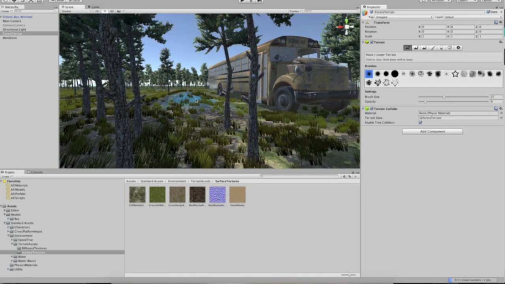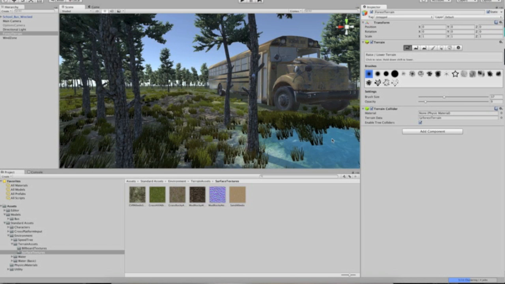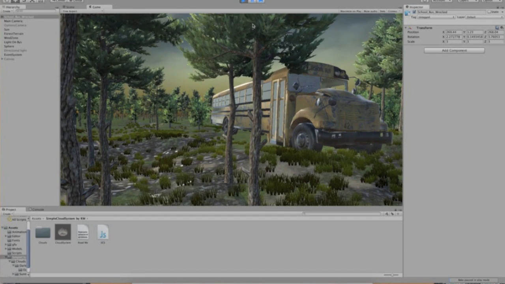That's pretty much it as far as adding detail to our terrain. In the next video, this is 2 out of 3, and in 3 out of 3 we're going to be creating the skybox and then moving clouds over the scene.